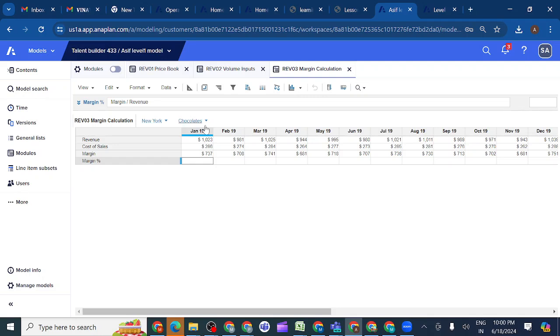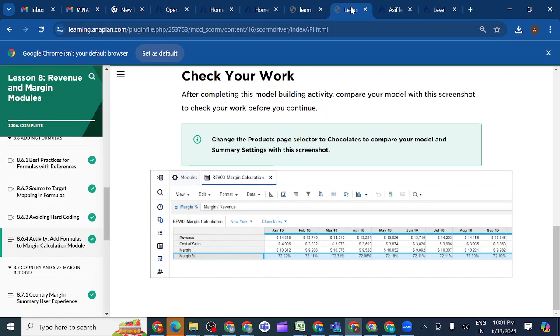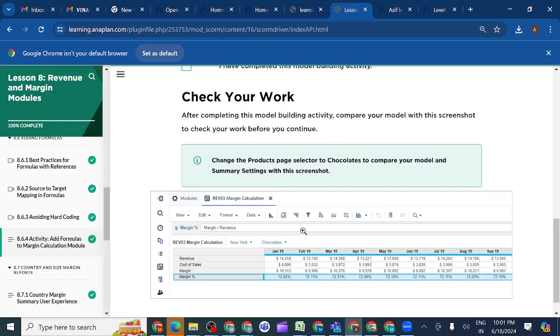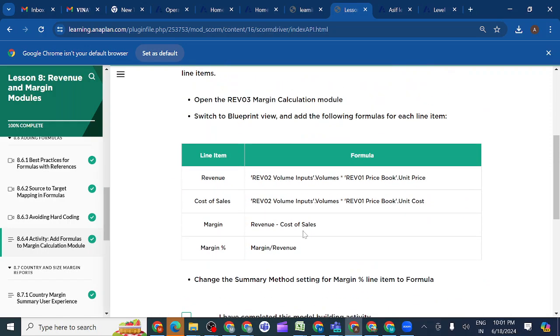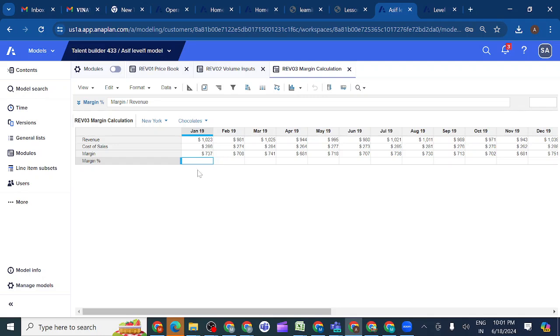New York and chocolates are there, but still you are getting a wrong answer. So where have we made the mistake? We need to check. What is the problem, why are we getting the wrong answer here? Earlier we got the proper answer for New York and chocolates. Something is going missing here. Revenue minus cost is the margin, divided by revenue. So we need to check once again why we are getting the wrong answer.